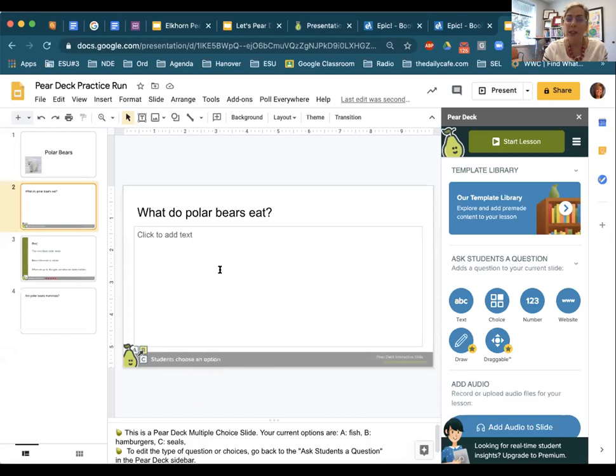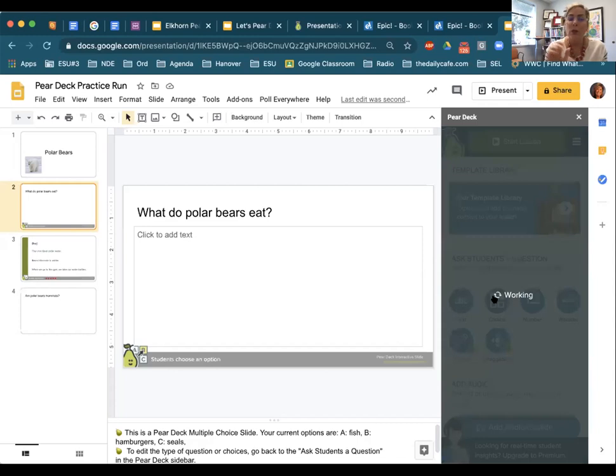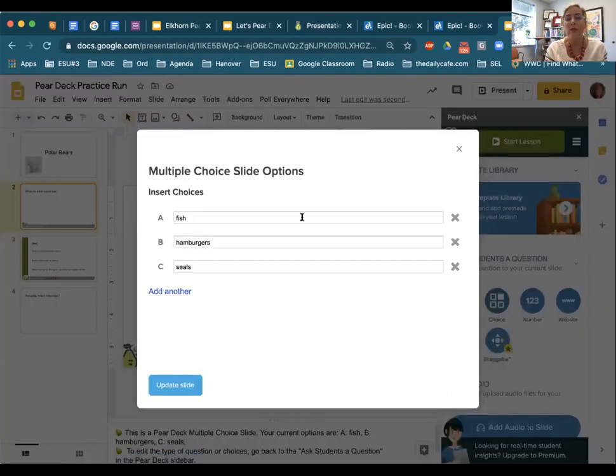Now, let's say I put fish and seals in there. I don't want them to have to pick two. I just want them to have to pick one. So you can't change it on the slide. You actually have to go back to that multiple choice little icon, and then you can change it. Nobody says you just have to keep it at one. Of course, you know that. You can certainly have them click as many as are right.